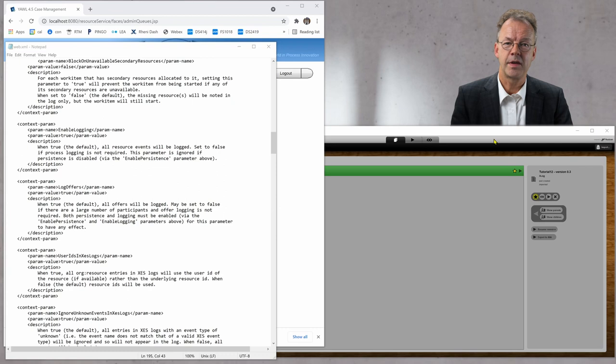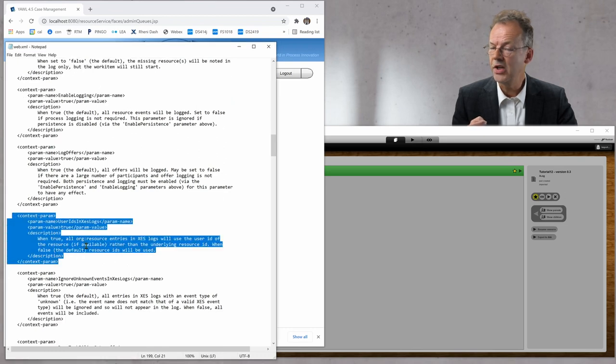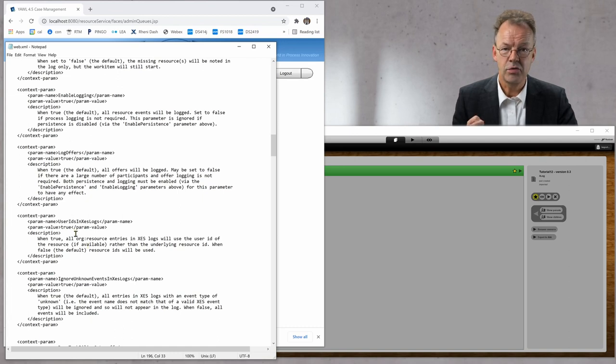Okay, in order to do this, you need some prerequisites, and I put links to previous videos in the description below. The first thing you have to do to use one of the new features of YAWL version 4.5 is to edit the web XML file, which is in the resource service WEB-INF folder, and there is a parameter here called user IDs in XES logs. If you set that to true, it will log the user IDs instead of these long IDs that are completely unreadable. So this is something you have to do first.